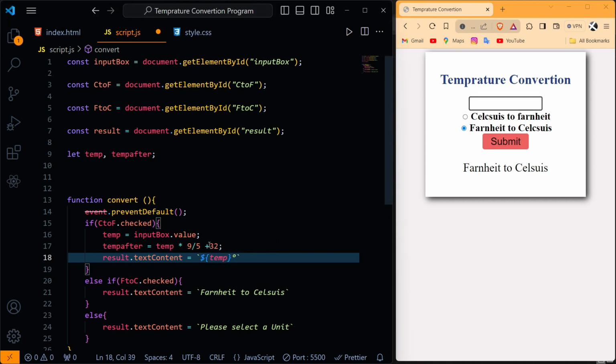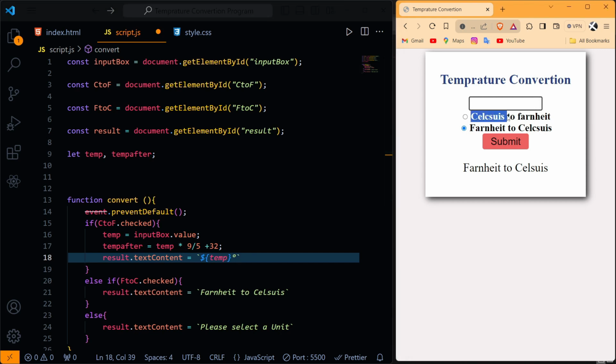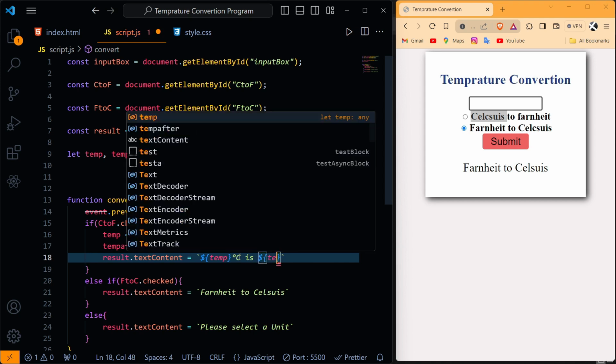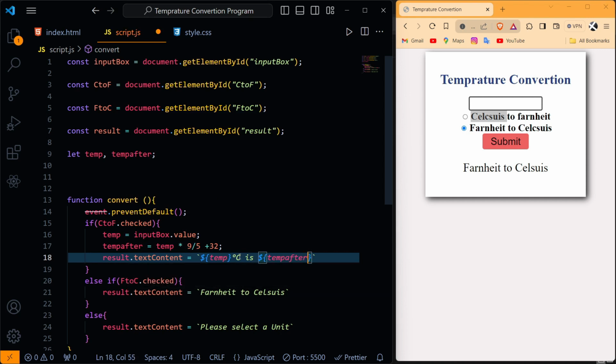Which temperatures are we converting? We are converting Celsius to Fahrenheit. So the temperature before was in Celsius, so "to", and now the temperature after is in Fahrenheit. So dollar sign and tempAfter. Okay, tempAfter, and it is in Fahrenheit.